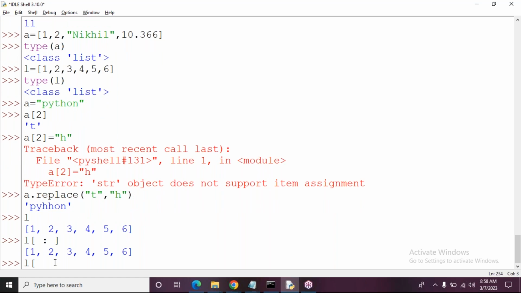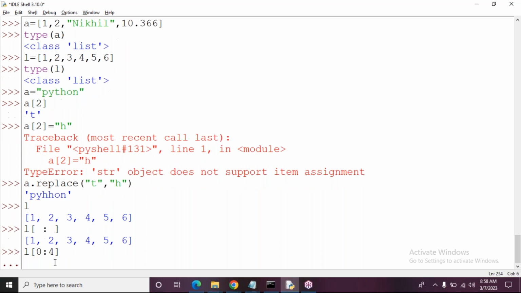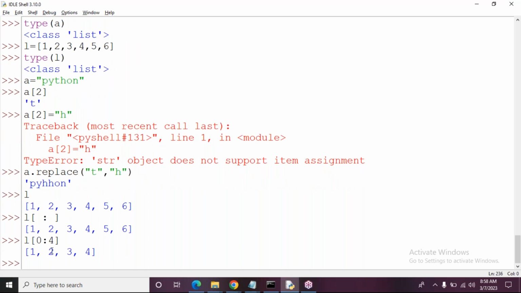L of 0 to 4, it will give me 0, 1, 2, 3, so up to 3 elements. The same thing you have seen in your string data type, the slicing operation, can be applied to a list also. The only difference is that a string is a single element, while a list is a combination of elements. So this will be considered the 0 index, first index, second index, third index, fourth index, fifth index.